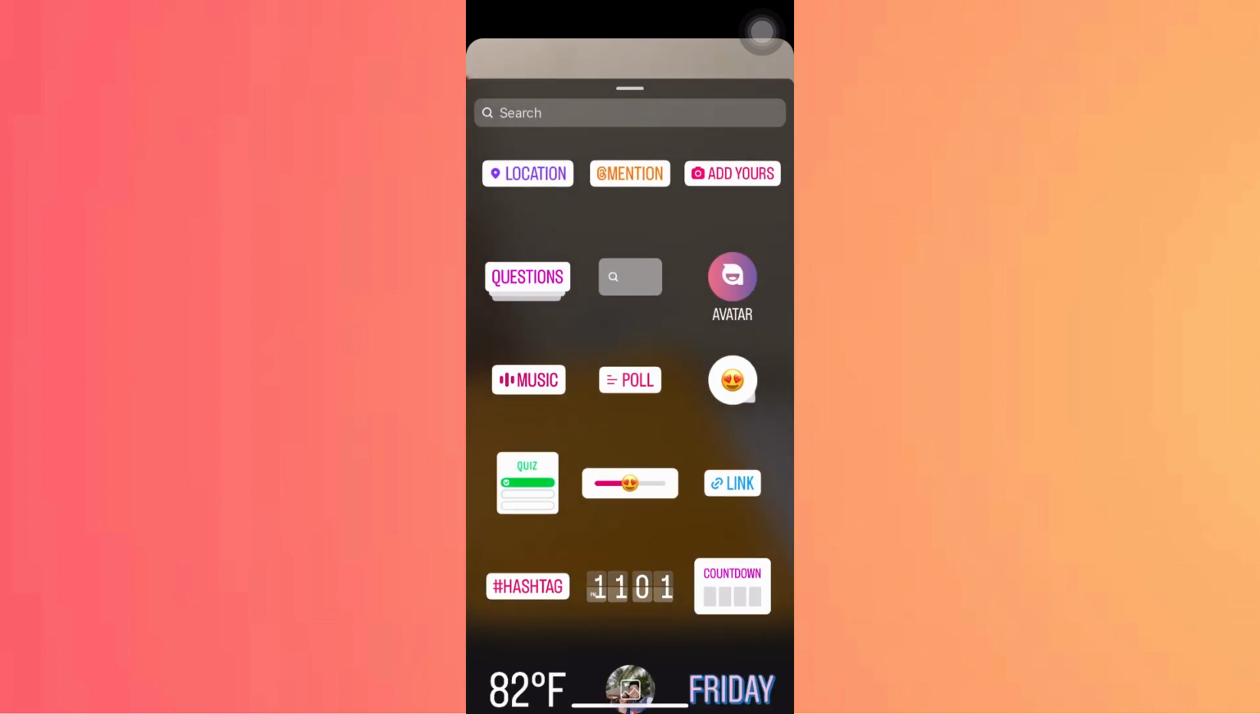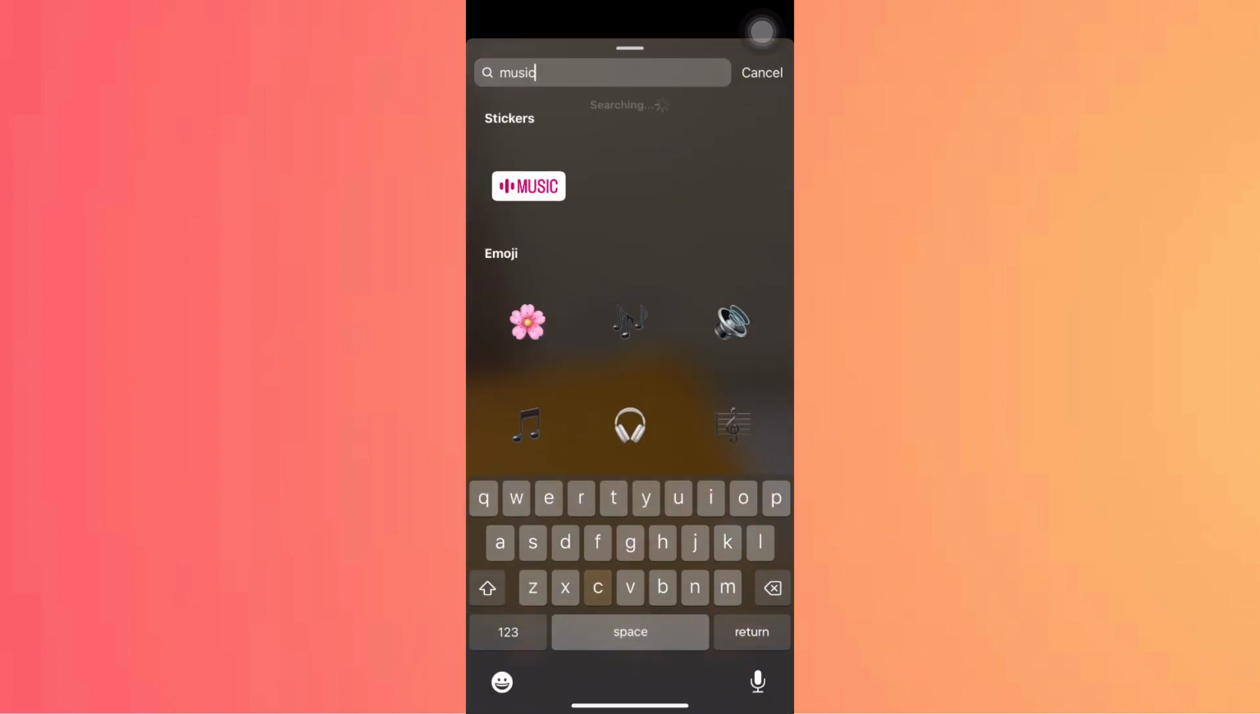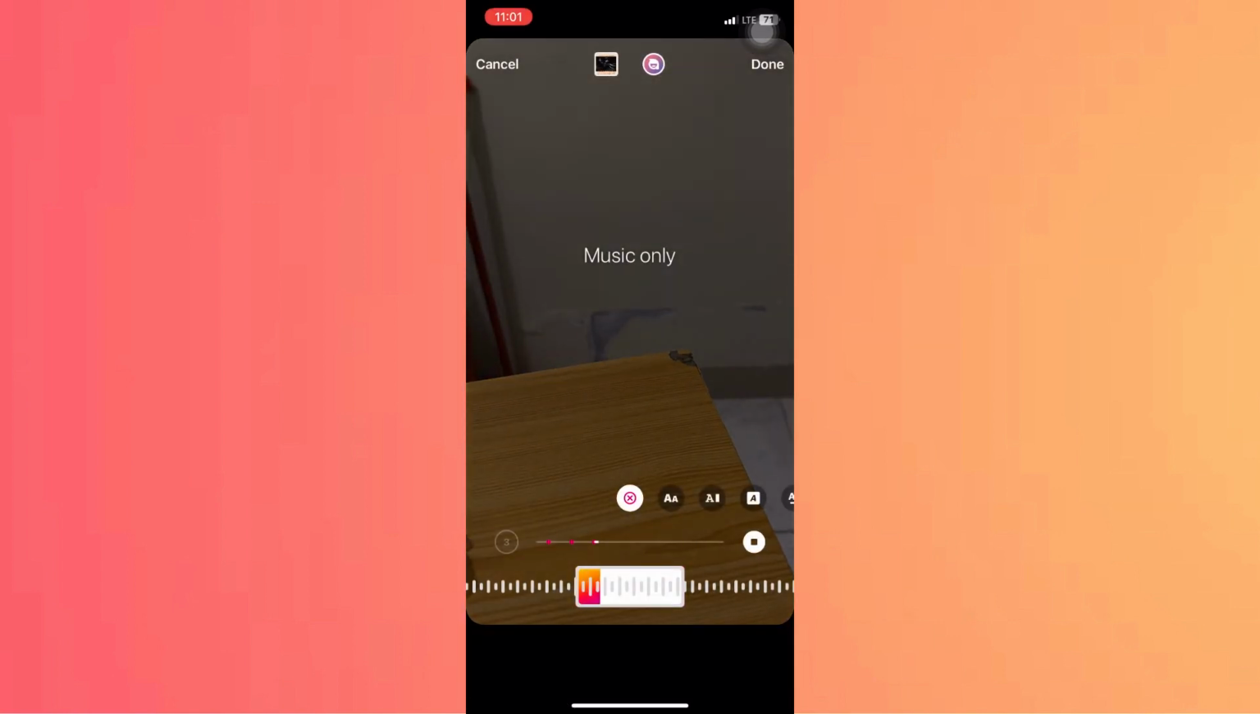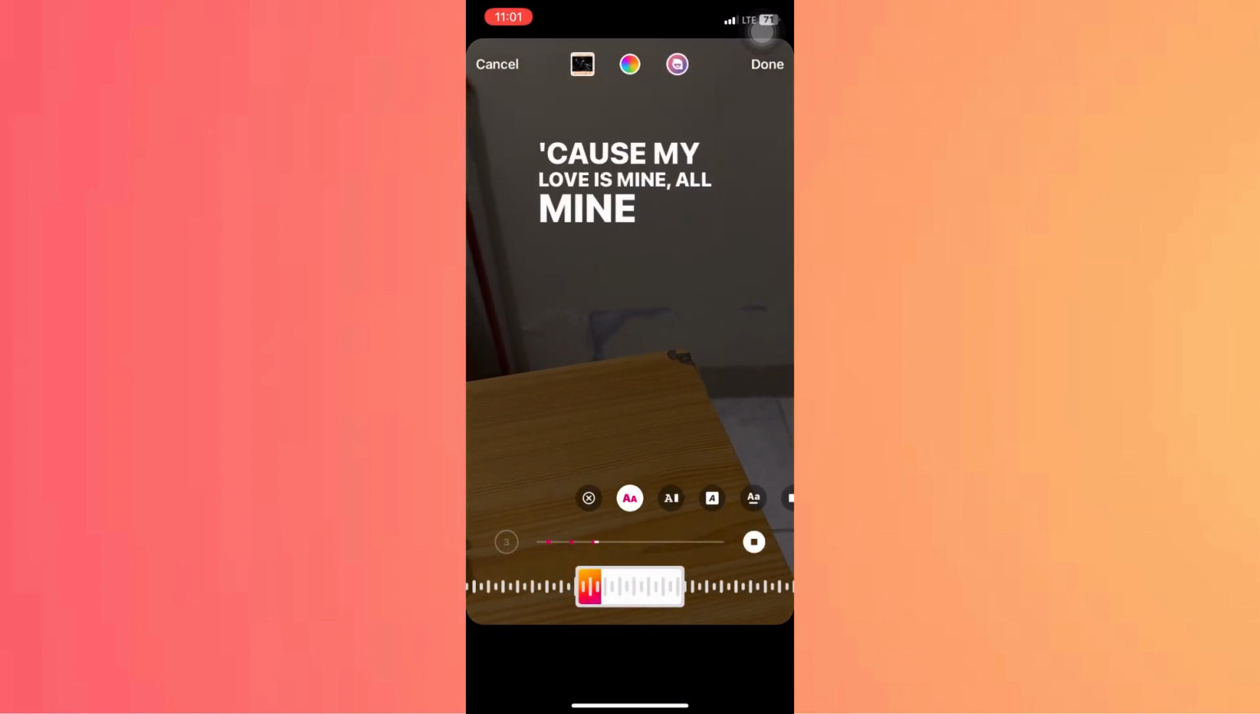Now if you don't see it, you can always hit the search and search for music and tap on it, and then it's as easy as just tapping on a song. And you've added that music. You can switch over and format it however you want, all of that stuff.